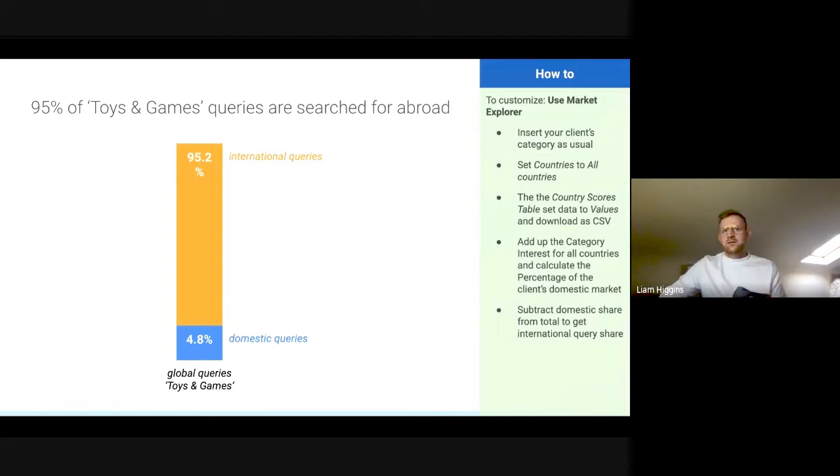But in order to be able to create this graph, change the data set to values, add up all of the category interests for all the countries that you've selected, and calculate what percentage of that belongs to the domestic market, and then just take away from the remainder in order to get that international query share percentage.